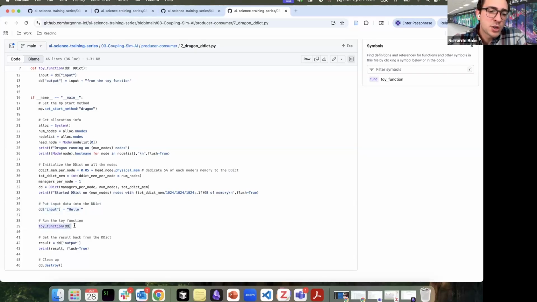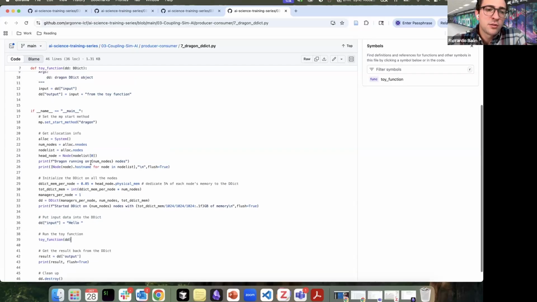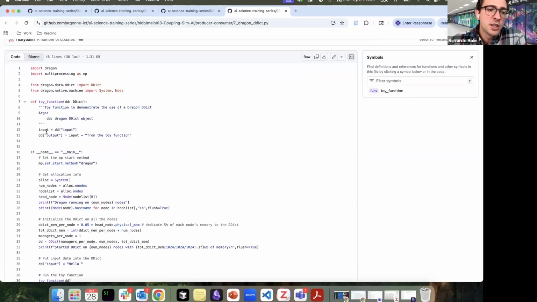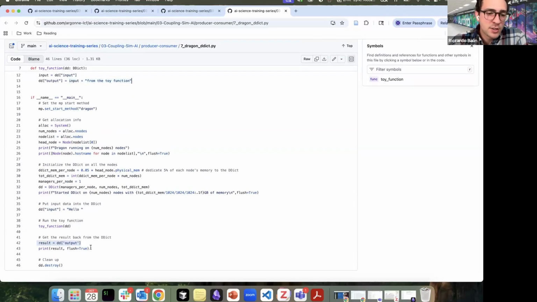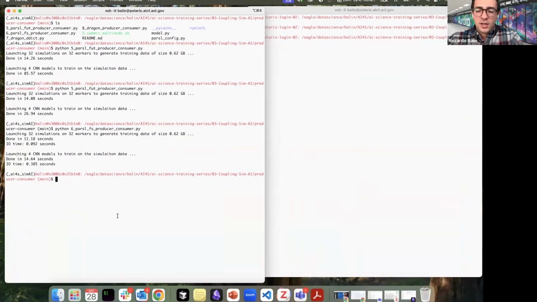And then we run this toy function, passing the dictionary through the function argument here, which takes the input data that was previously stored by the head process and then simply adds a string from the toy function to the input and puts it back as an output. Finally, we see at the bottom that we can print the result of that operation, and you'll see it'll be the combination of this input and the output data added by the toy function.